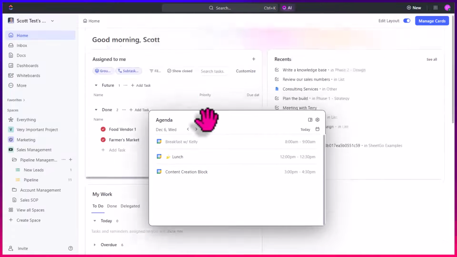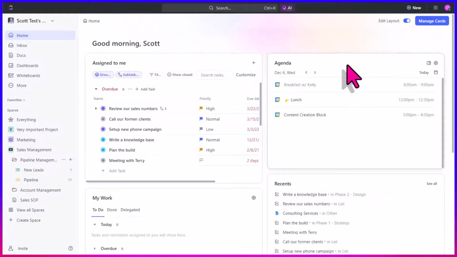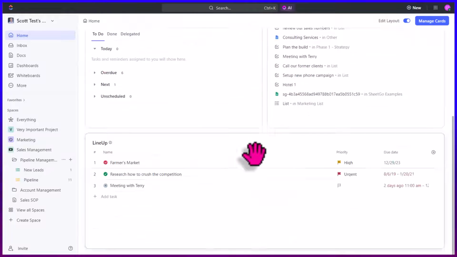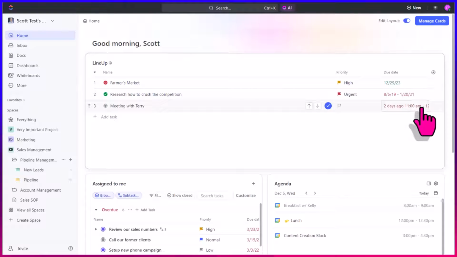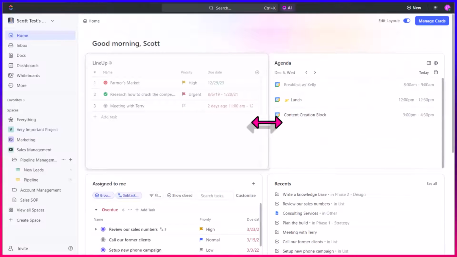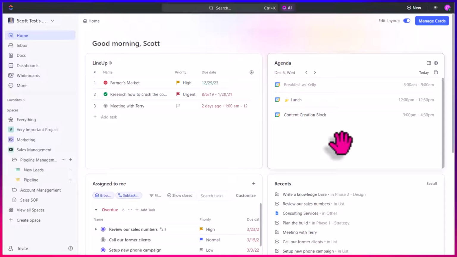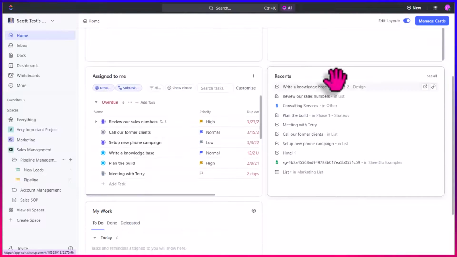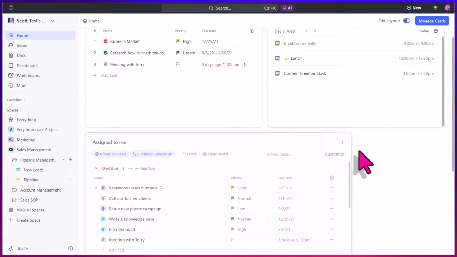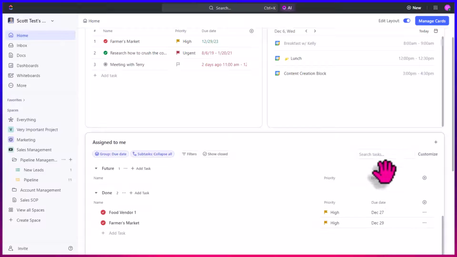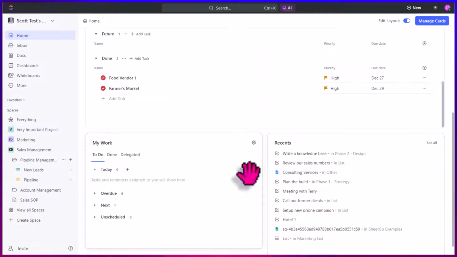So I'm going to click and drag, and maybe I'm going to bring that to my top right-hand corner. And maybe that lineup, something where I can customize and add tasks specifically for me, I'm going to grab that as well. And I want that front and center, but I don't need it to span the entire width. There we go. I'm going to put my agenda there. And maybe that assigned to me, maybe on second thought, there is a lot of detail there. So let me go ahead and expand that. And now my other cards will be brought down below.